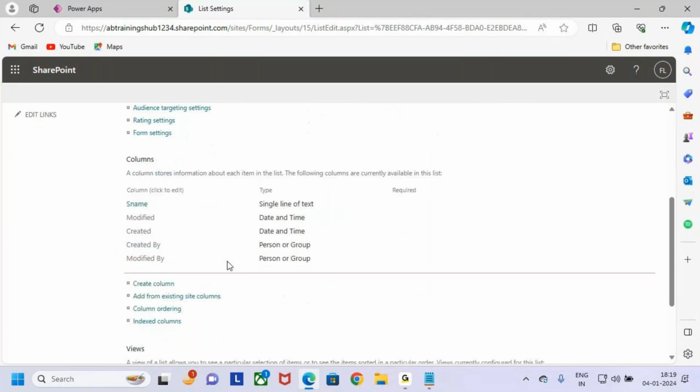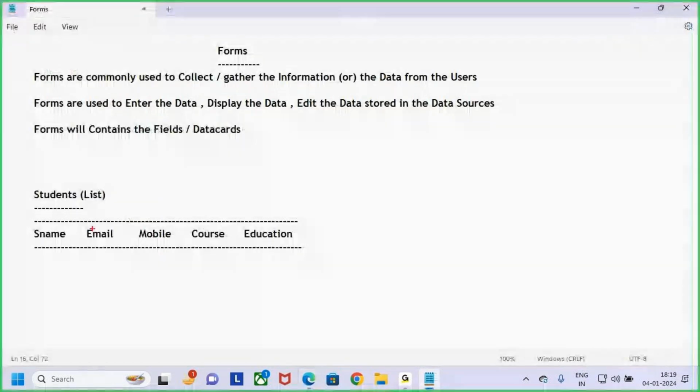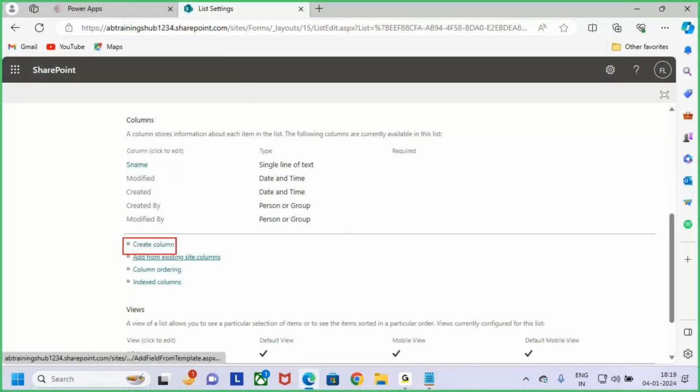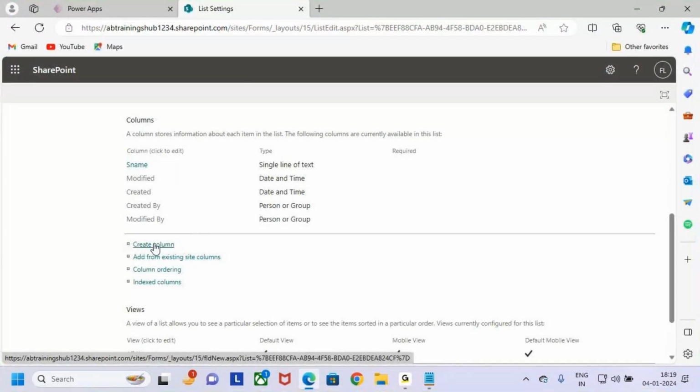Next I want to create a few columns. What columns I want to create means the remaining ones: student email ID, mobile number, course and education. These are the columns I want to create now. Let me click on what? Create new column. Click on this create column.